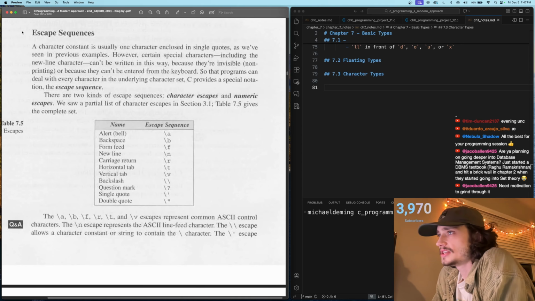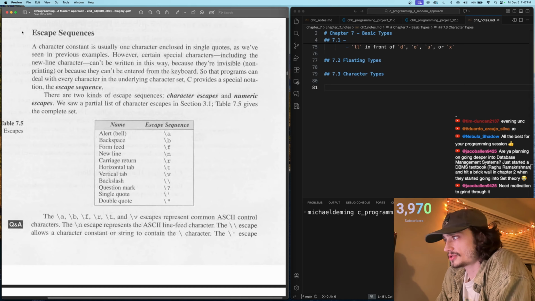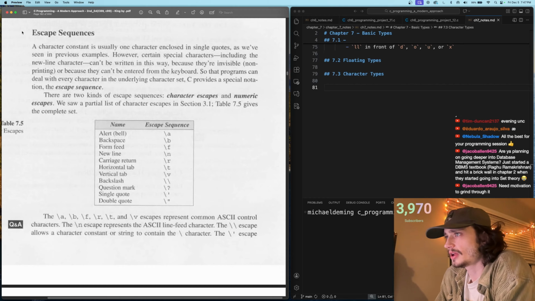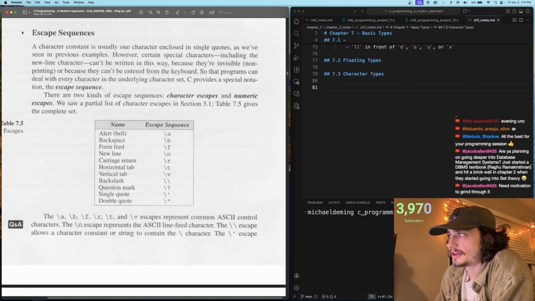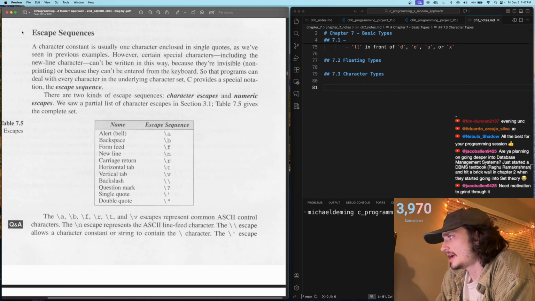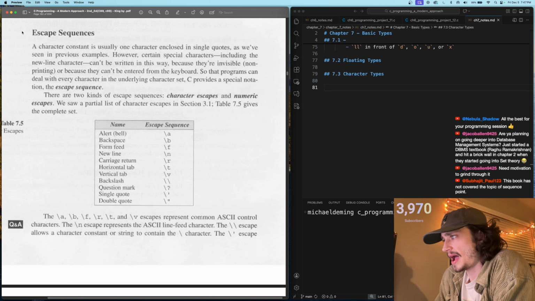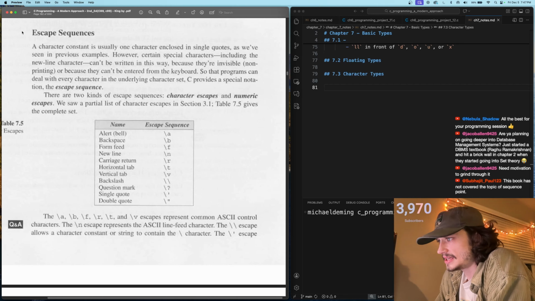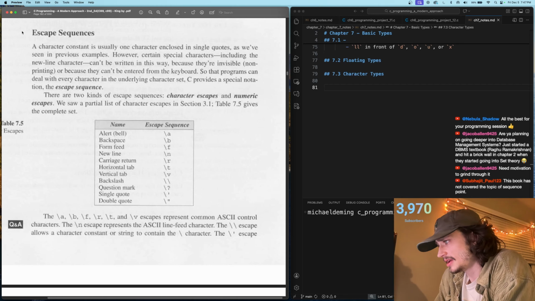So that programs can deal with every character in the underlying character set, C provides a special notation, the escape sequence. There are two kinds of escape sequences: character escapes and numeric escapes. We saw a partial list of character escapes in section 3.1. Table 7.5 gives the complete set, where \a is alert, \b is backspace, \f is form feed, \n is new line, \r is carriage return, \t is horizontal tab, \v is vertical tab, \\ is backslash, \? is question mark, \' is single quote, and \" is double quote.